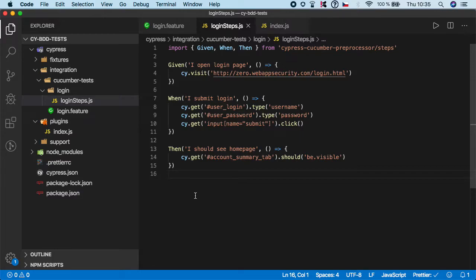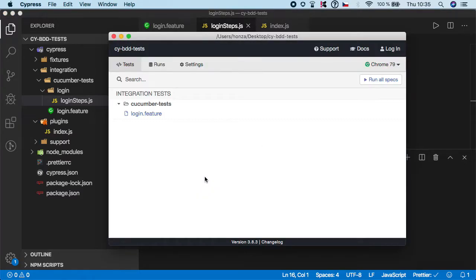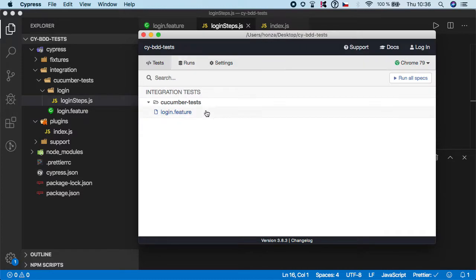So in this video, I want to show you how it looks when you run your Cucumber tests in headful mode. So let's open the terminal and call npm run cy open to open our application. And as you can see, we have the integration tests, and here we can see the login feature.